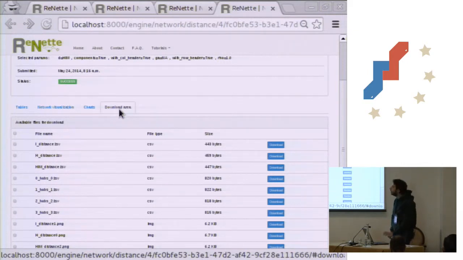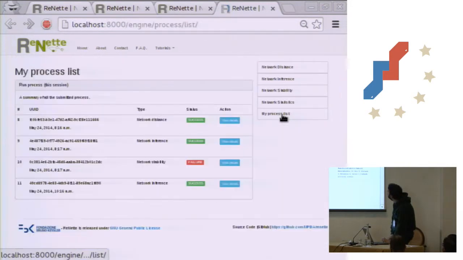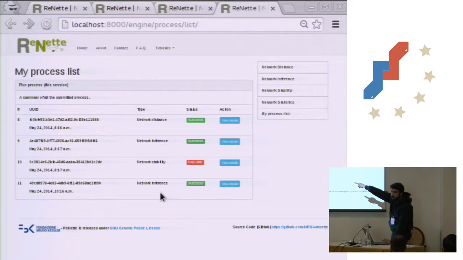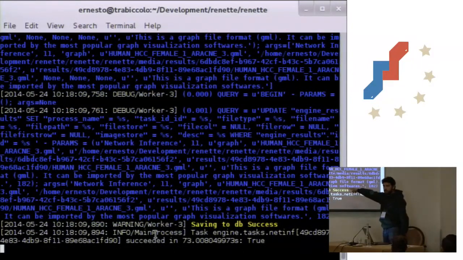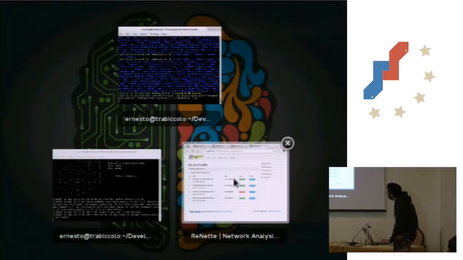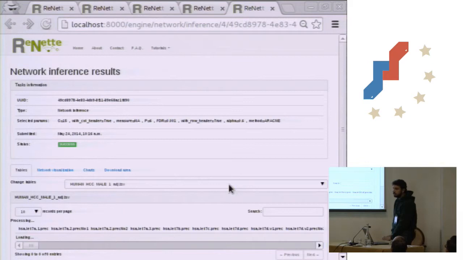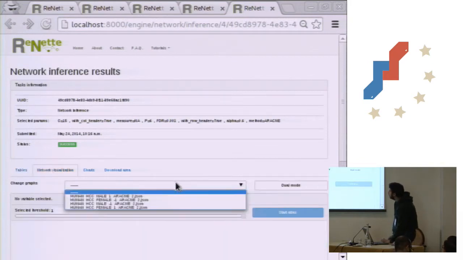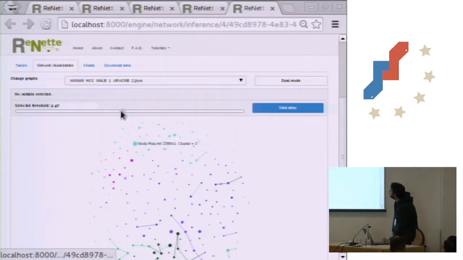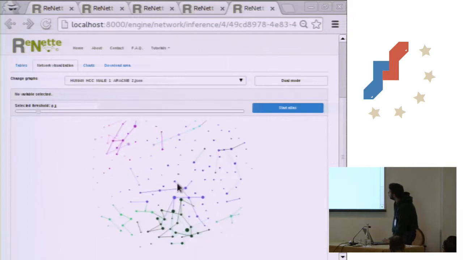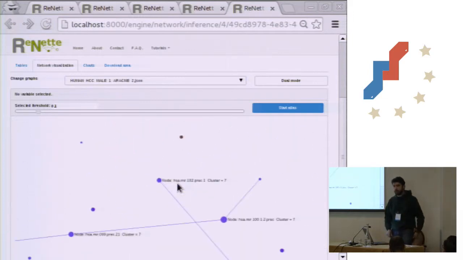with the task ID. If I go to my process list, okay, this task is finished now, and if I go to, okay, Celery says the process saving to the DB succeeded at this time, and then I can go to view details and navigate it.